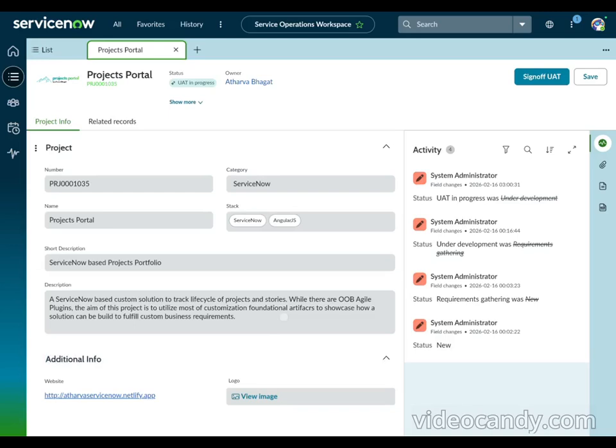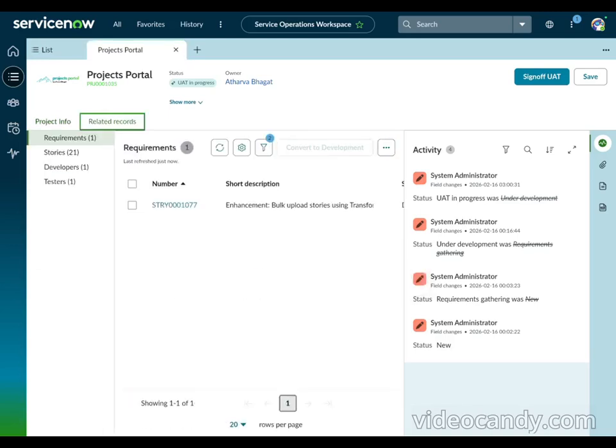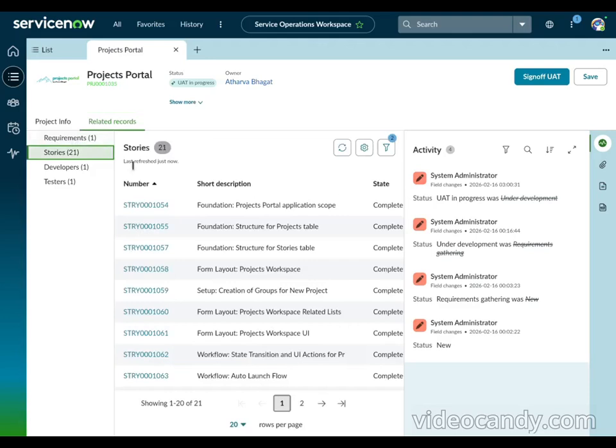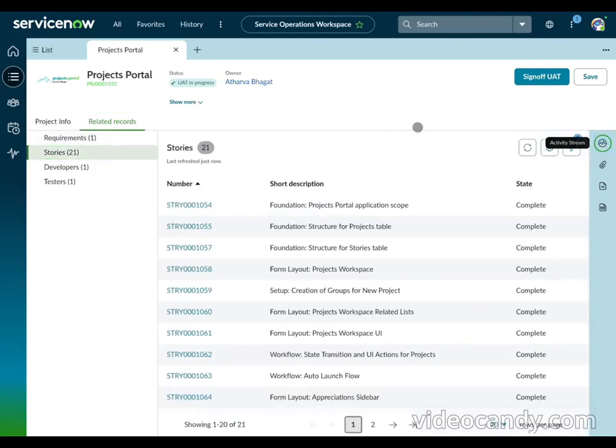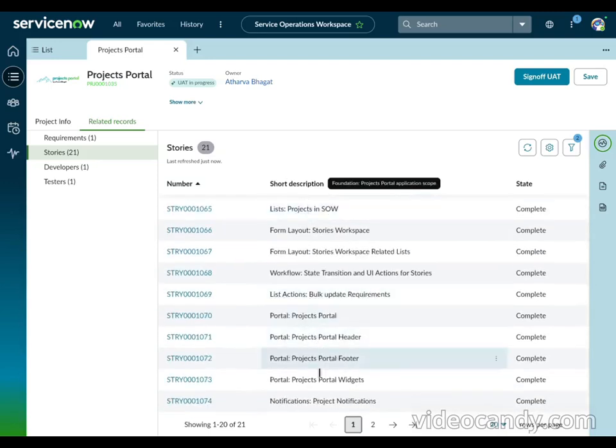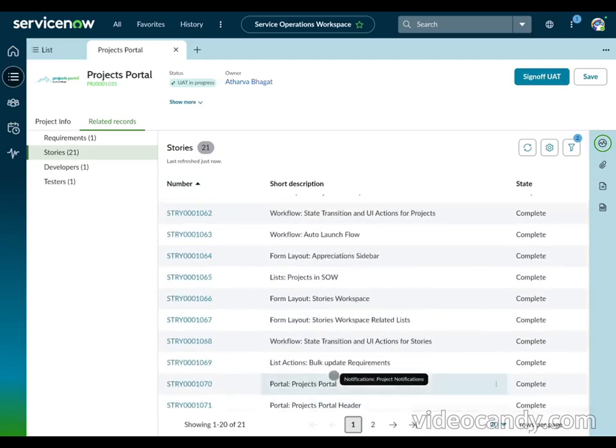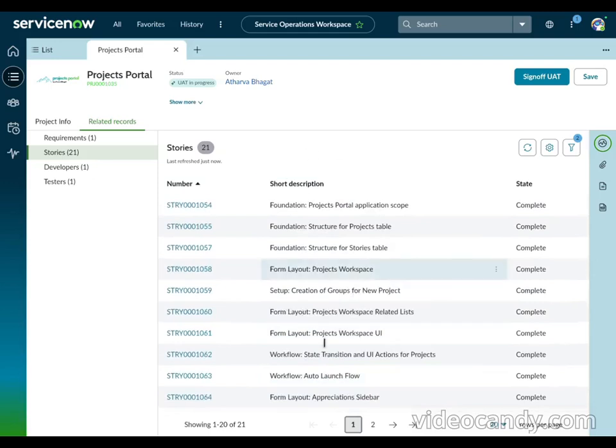So here you can see the project information. Here you can see the related records. So like I was saying, I created few stories, I created few requirements for the project. Here you can see the entire work stream. So the number, if I sort by number from the foundation till the notifications of this project, I have written step by step how I had built this project.